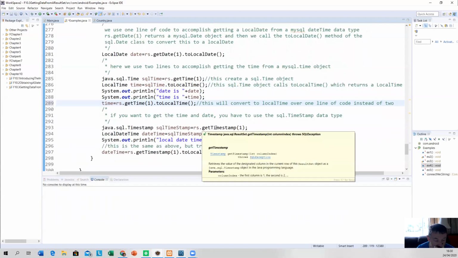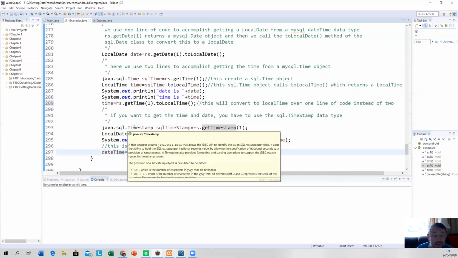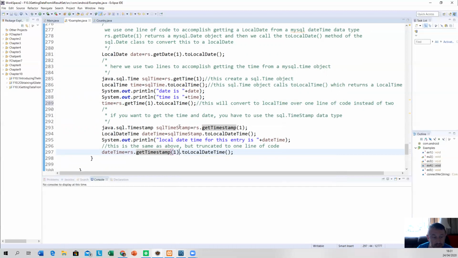Now if you want to use the date and time, you need to use the SQL timestamp. So SQL.timestamp object, rs.getTimestamp 1, then SQL timestamp toLocalDateTime, that is going to change to local date time. You can also do it over one line. Datetime is equal to rs.getTimestamp in column 1. That's an SQL.timestamp object. toLocalDateTime is going to convert to a local date time object.